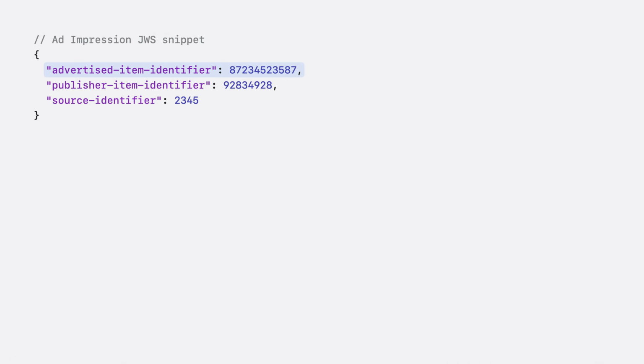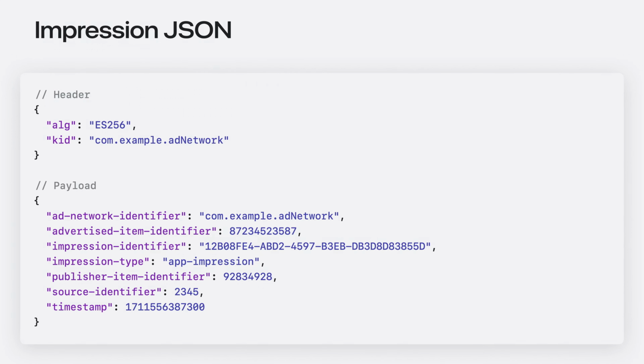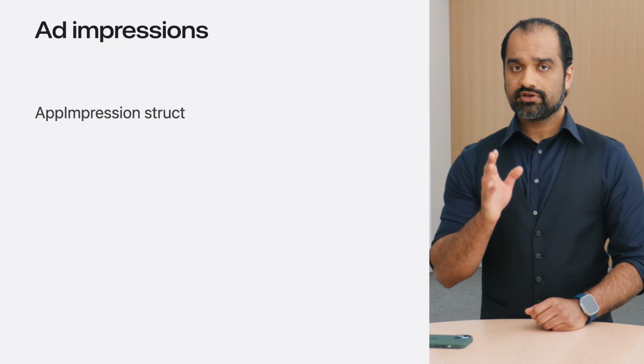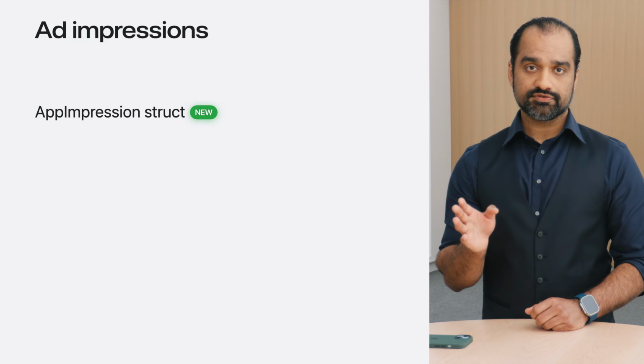The advertised item identifier is the app ID of the app being advertised. The publisher item identifier is the app ID of the app showing the ad. The source identifier is a 4-digit integer used to represent campaign-related information for the ad. This field retains the same behavior from SKAdNetwork 4.0. The fields in the JSON are described in the Ad Attribution Kit documentation linked to the session. With that structure in mind, let's move on to ad impressions.